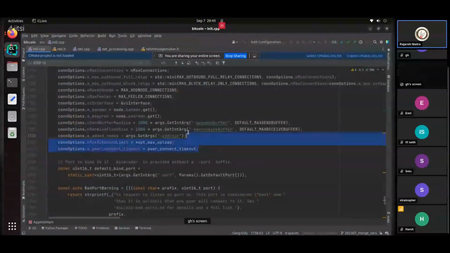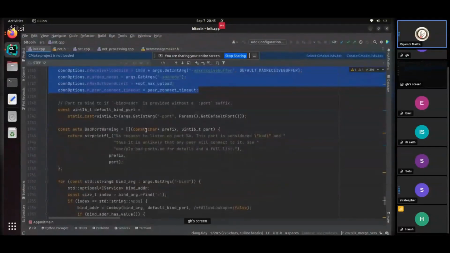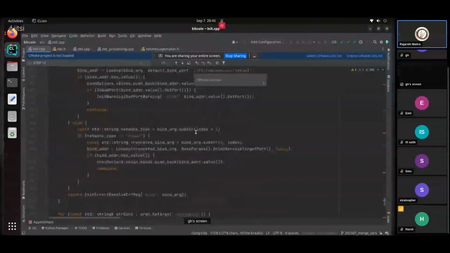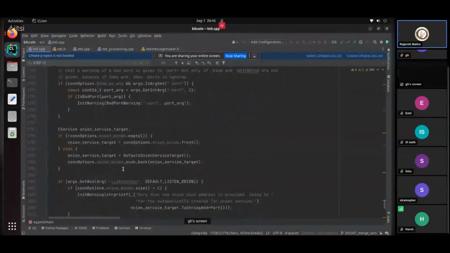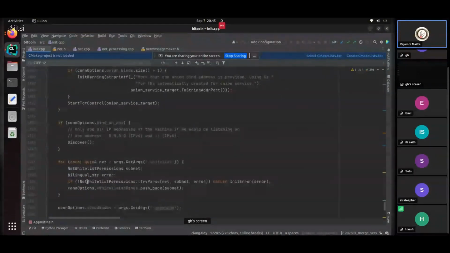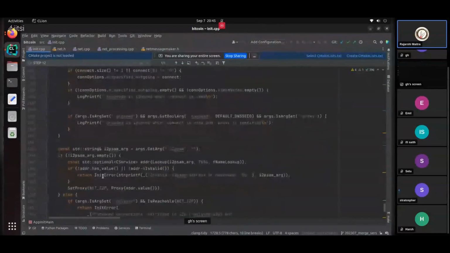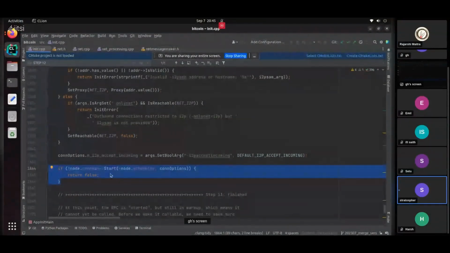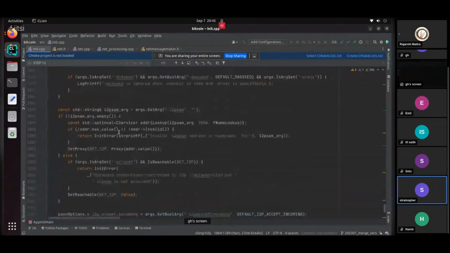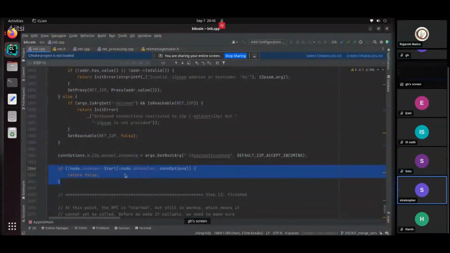So this is where all these options are being set, right? And somewhere it will start a thread. Where is the connection manager? This is where we start the connection manager, and that's where all the net threads actually get started. That's on line 1864.